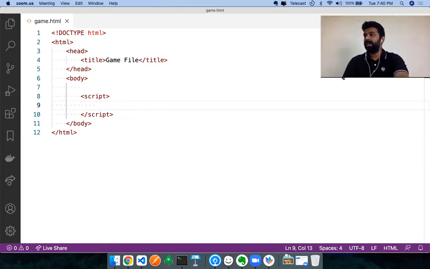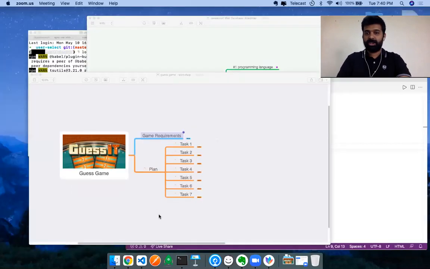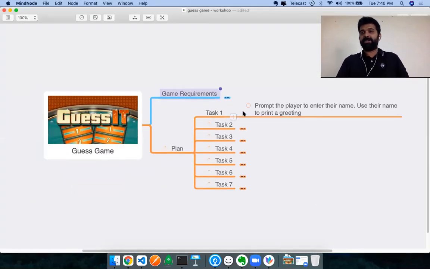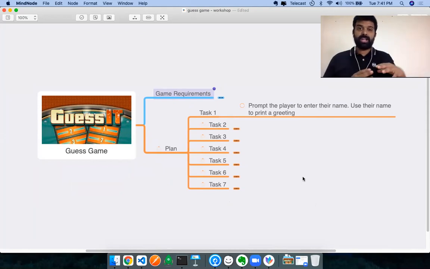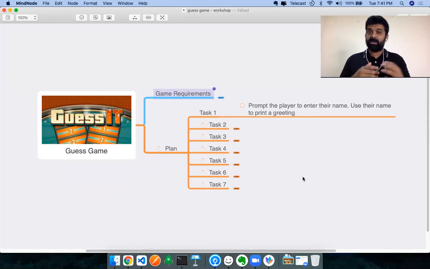Now let us take a step-by-step approach in completing this particular task. The first thing it says is we have to prompt the player to enter their name, and use their name to print a greeting. Because we're not going to be doing HTML for now, we're going to be using some of the browser features that we can benefit from. And anything that we need to do, we will console log it.